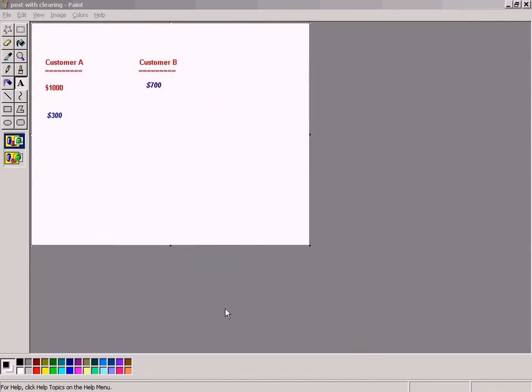Alright, we have $1,000 posted to this customer. Now out of this $1,000, let's say you have wrongly posted this to this customer A, and what was supposed to be posted to this customer A is only $300, and the balance should go to customer B, which is $700.